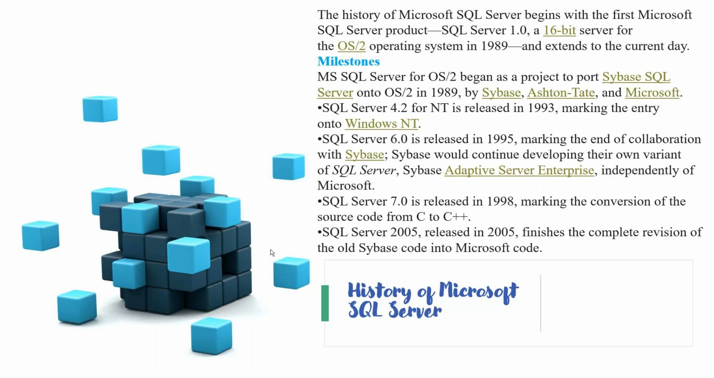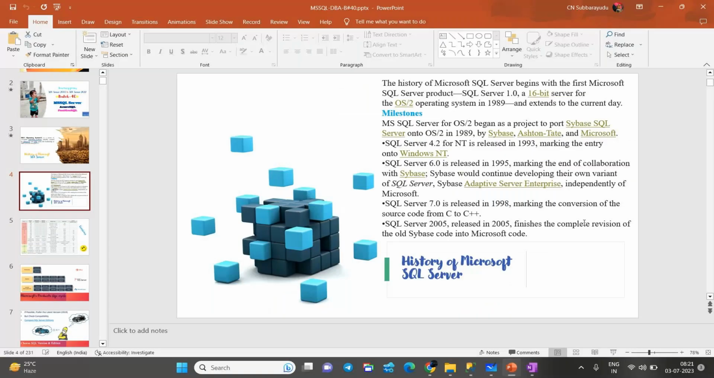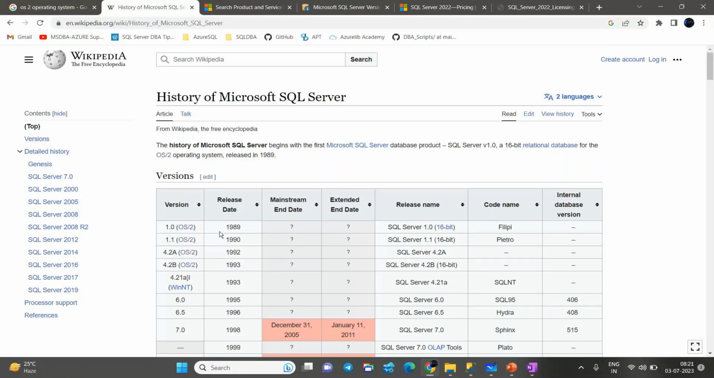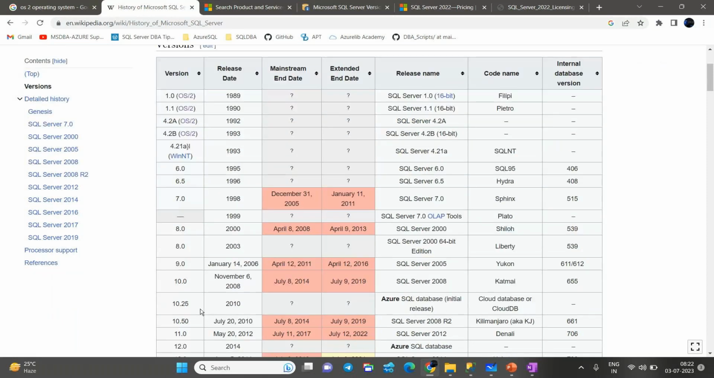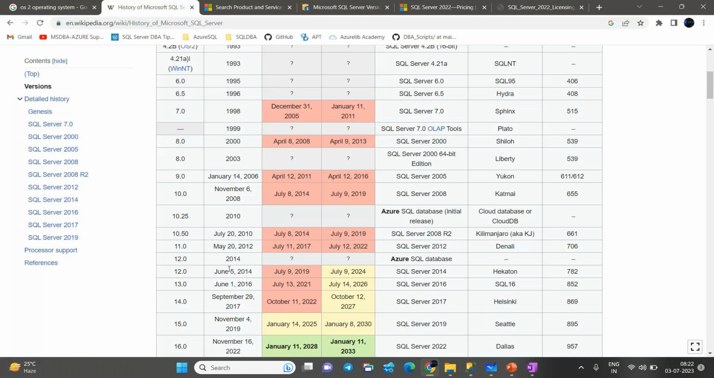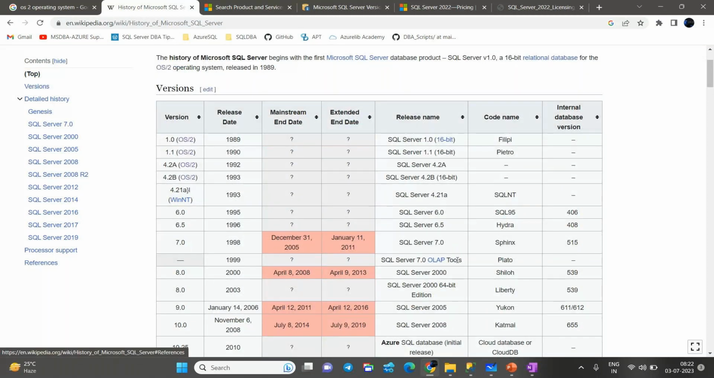Later on, Microsoft designed a lot of versions like 1.0, 2.0. So Microsoft came up with different versions: 1.0 with the OS/2 operating system, 1.1 with OS/2, 4.2a, 4.2b, 4.2.1a, 6.0, 6.5, 7.0. Sorry, not 8.0. After 7.0, we should call it SQL Server 2000.